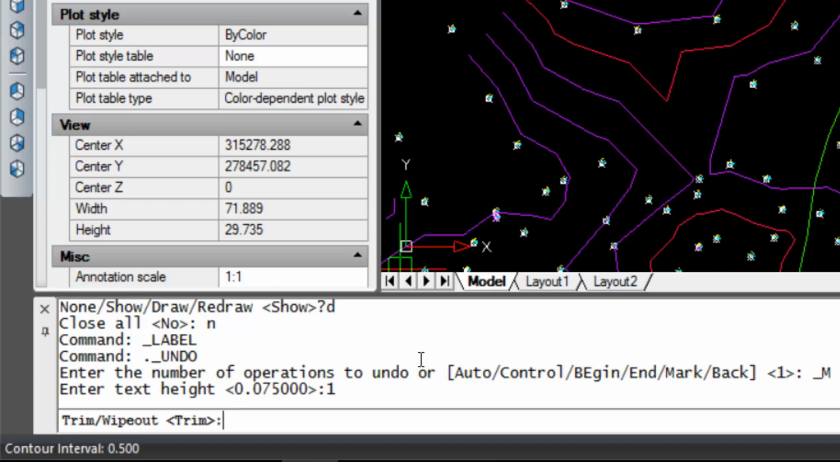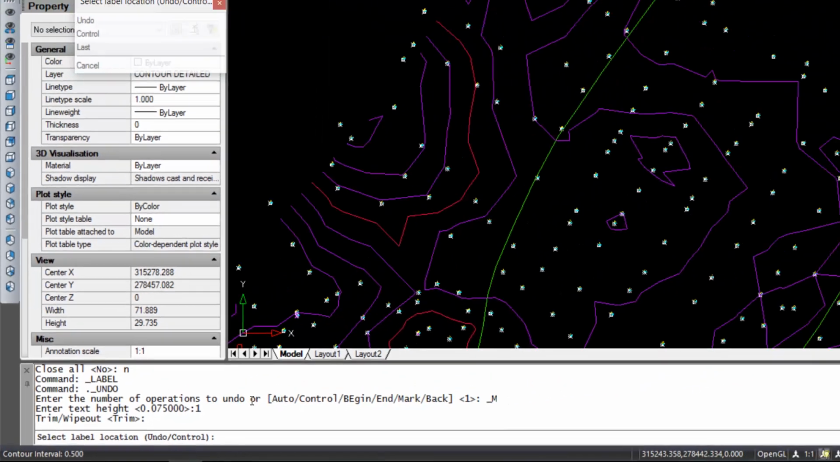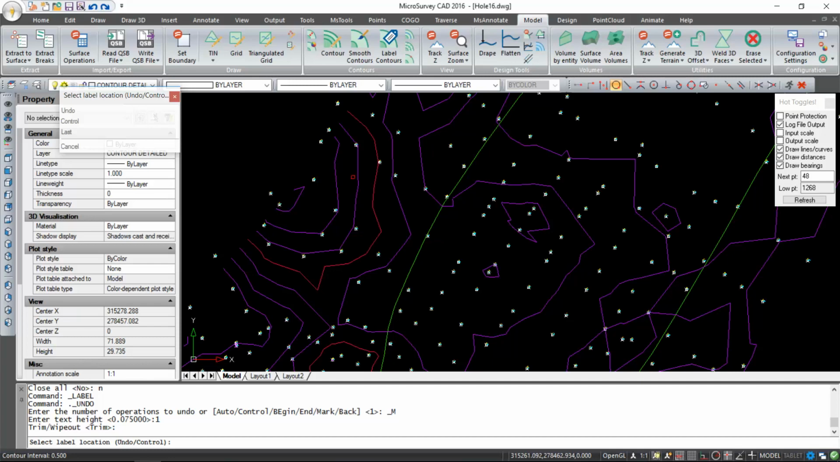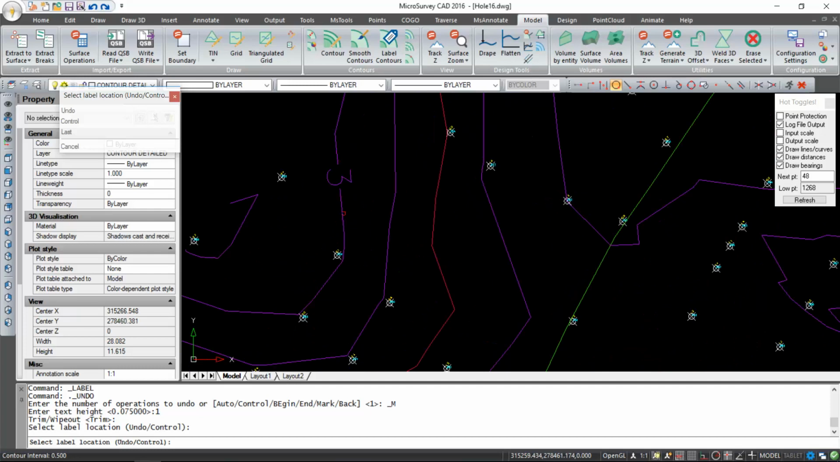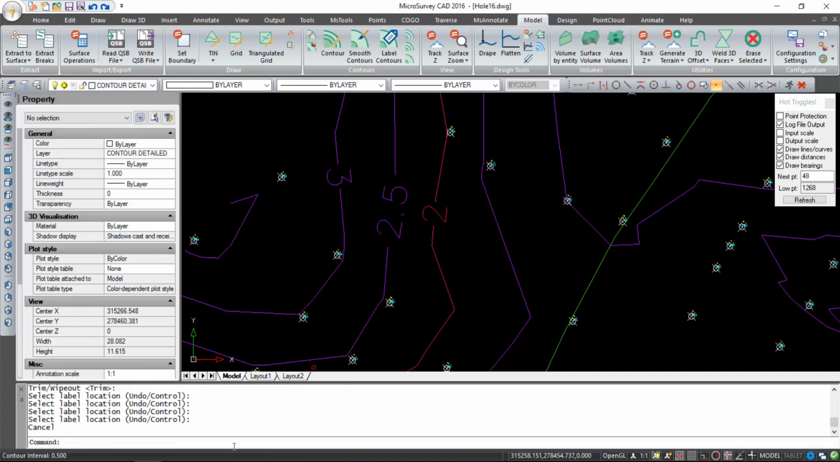First of all, I'll select the trim option. And so what this will do is as I create my contour label, it will draw a circle very quickly and then it will trim the contour line itself to make a space for that elevation label. I'll escape. And let's have a look at the other option.